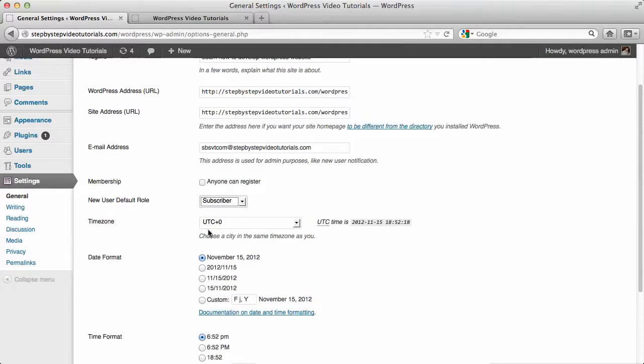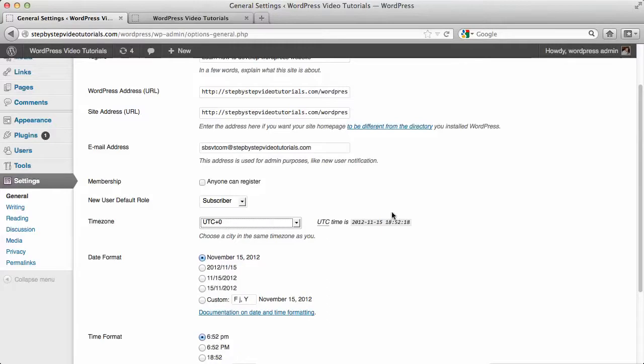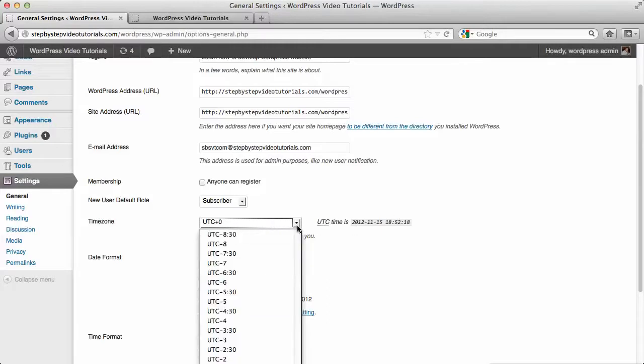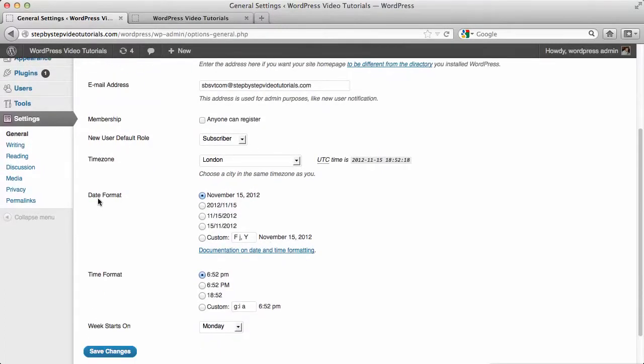And then you want to change your time zone. Mine is currently UTC+0, which is probably Greenwich Mean Time, which is the UK time. You can select whichever one applies to you. So let me see if I can find Europe, and I mean the United Kingdom. Is there anything like that? London. Okay, let's look for London. London is here. So you can choose the city name.